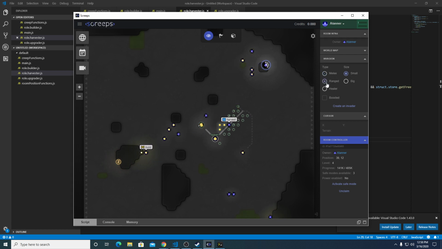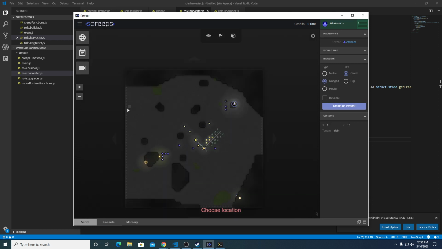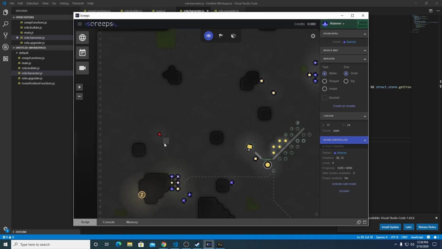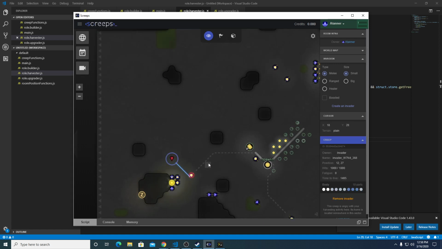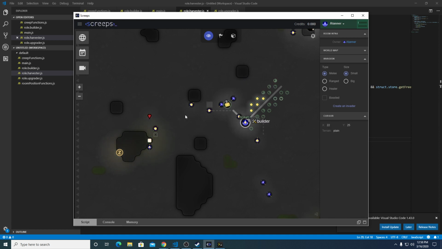Just create a small ranged one, and that's fine. Choose location. Okay. So I don't currently have any defense against this guy, so he's going to just start massacring all of the workers. Let's get some tower code in place to deal with these guys.